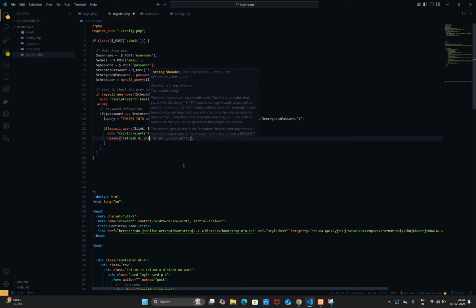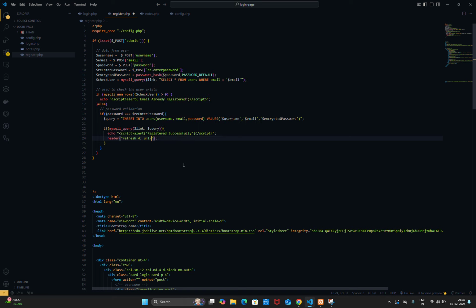So this URL is nothing but you are inside the another file which is used to link. So without anything we can directly write login.php. If it exists it will redirect to you. Okay, now once this has been done, let me comment this part.